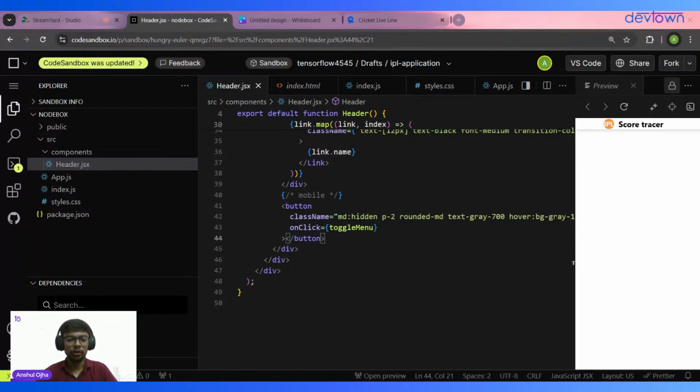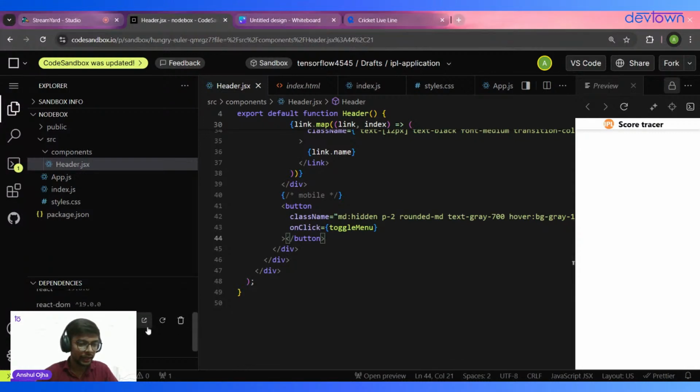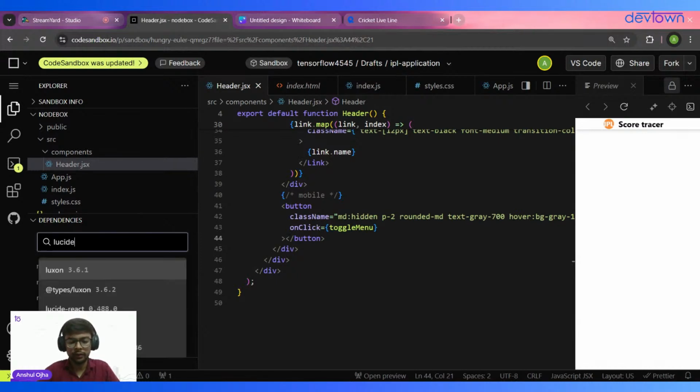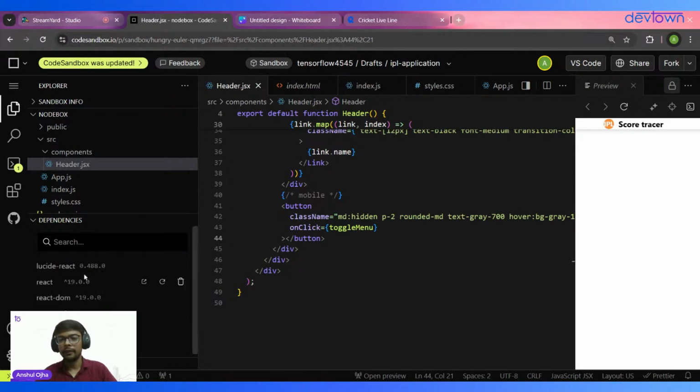In the last class, I think we used Lucide React somewhere, and no, we did not use Lucide React. So what we will do first is import Lucide React. In the Lucide React package we have all the icons, so whatever icons you want, you can take them from Lucide React.